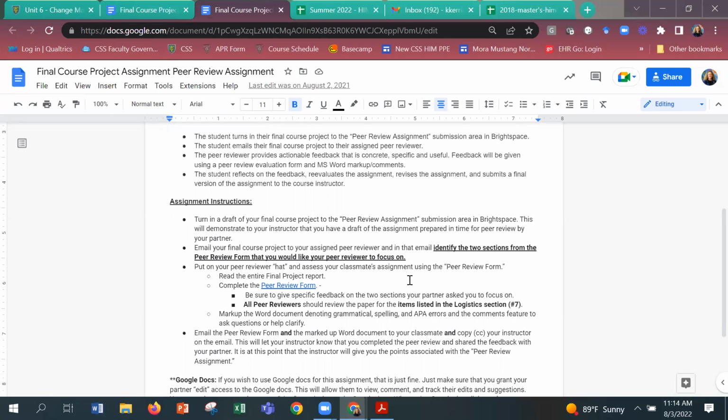Also, as a peer reviewer with your partner, I want you to give feedback on those 2 sections, but also the items listed in the logistics section, which was APA, grammar, spelling, and those kinds of things. So make sure that you give feedback on all of that, okay? You're going to provide actionable feedback that's concrete, specific, and useful. You're going to use this peer review form to do that.